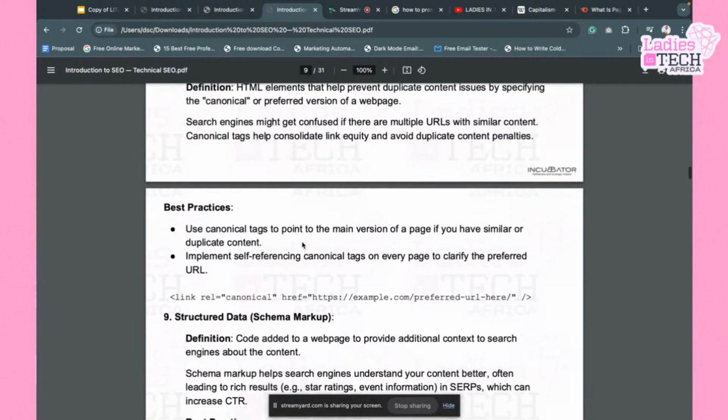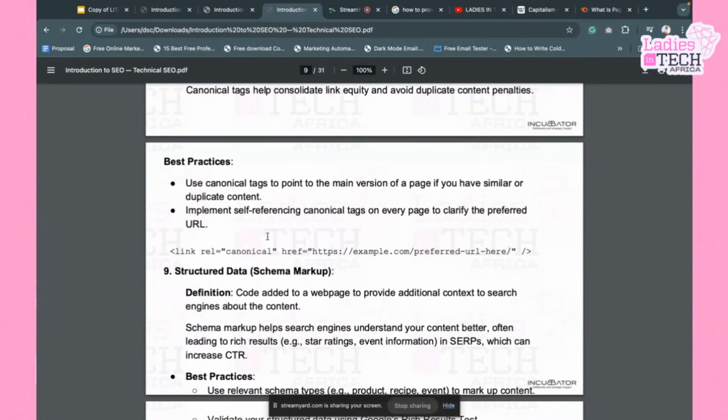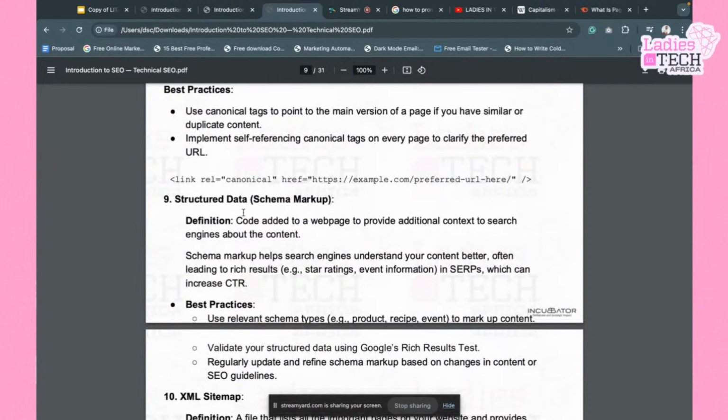So for best practices, you want to use canonical tags to point to the main version of a page if you have similar duplicate content. You also want to implement self-referencing canonical tags on every page to clarify the preferred URL. Now for structured data schema, this is code added to a web page to provide additional information to search engines about the content.